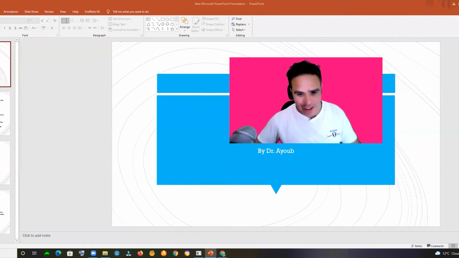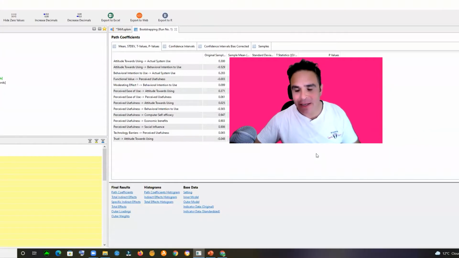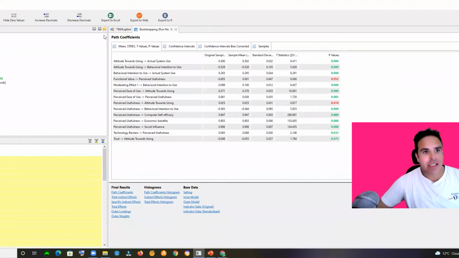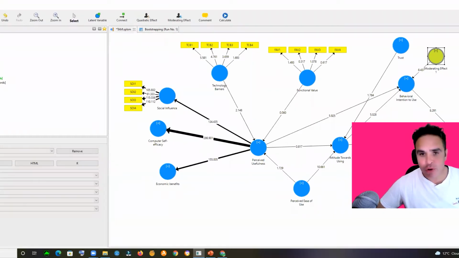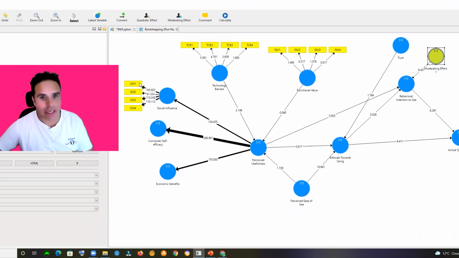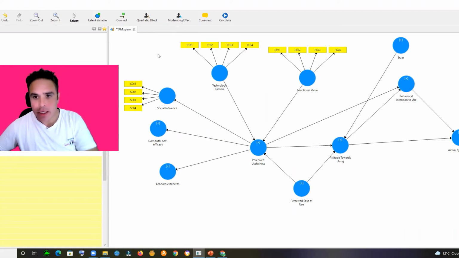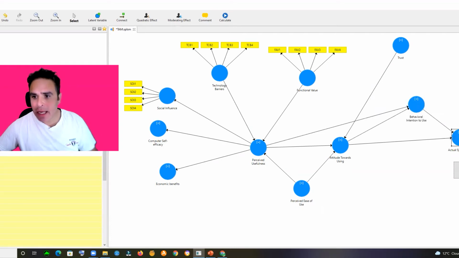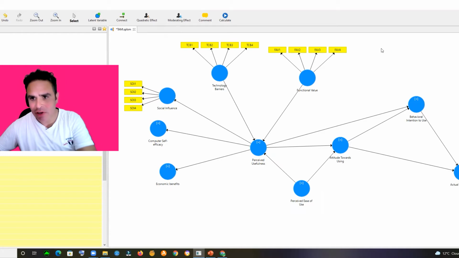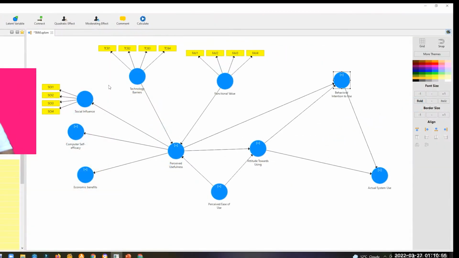Okay, and now we are in SmartPLS. Let's go into our model, the model that we have been working on, actually. And now, let me just delete this. What I'm going to do now, maybe I can take off trust. I just want to make the relationships here simpler for you.